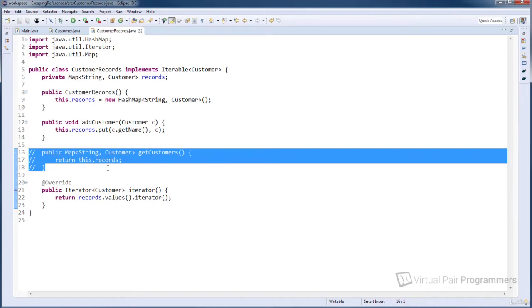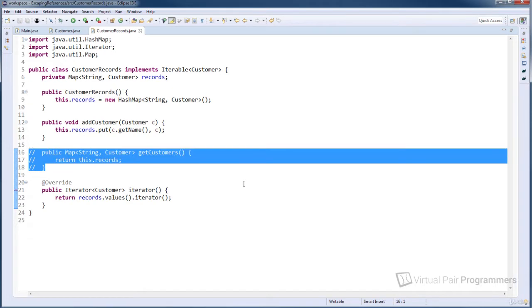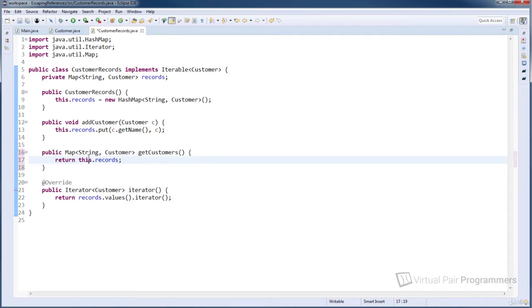But let's have a look at a few better solutions, ones that definitely remove completely the escaping reference. I'm going to leave in the iterable interface and this iterator object, but I'm going to put back the getCustomers method and we'll work on that instead.